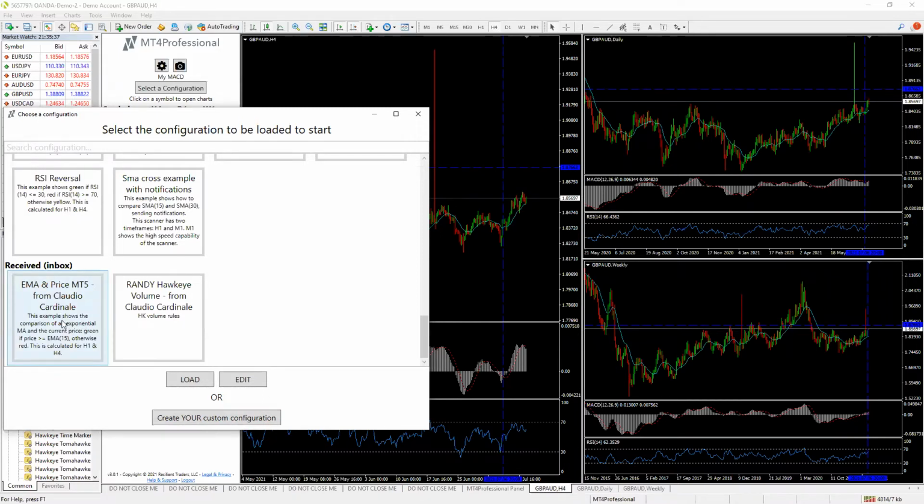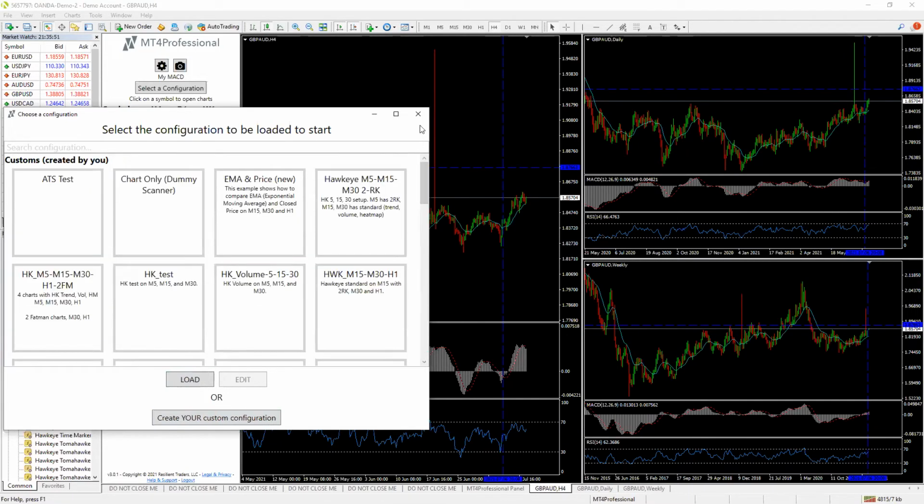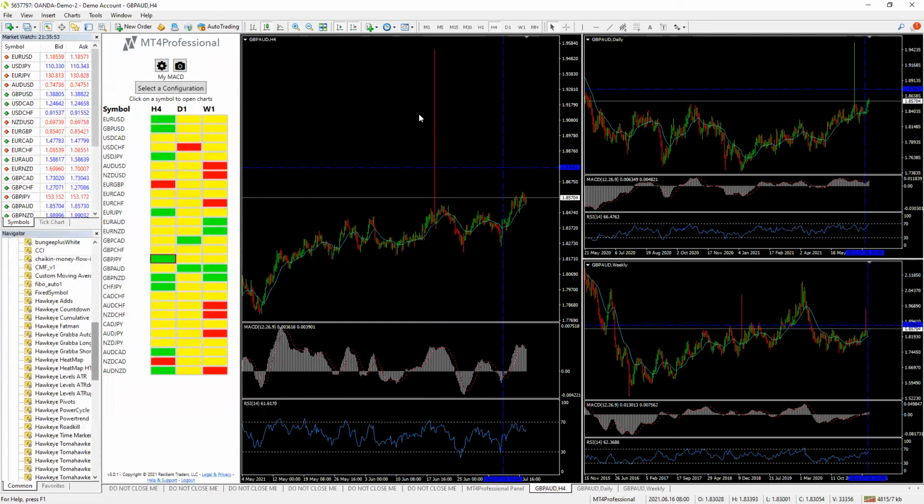And then you can use this by either loading it or using it as a preset. Using this button, you can click on that and create your own configuration from that file. So it'll always save the original file so that you'll always have it there to refer to. That's the Traders Network.